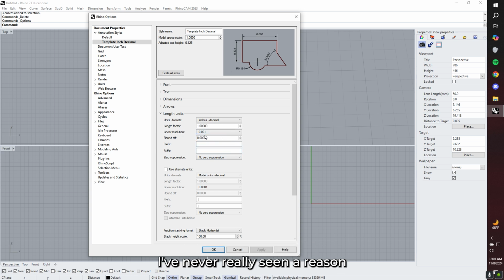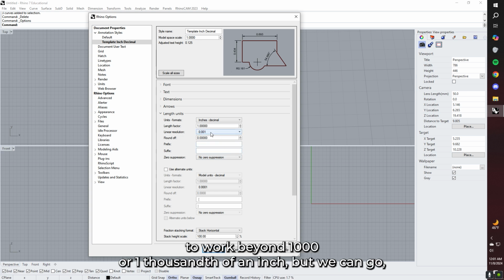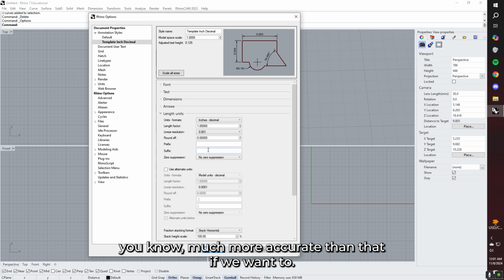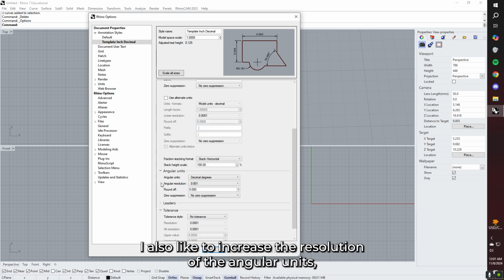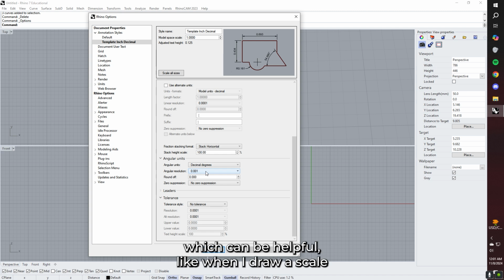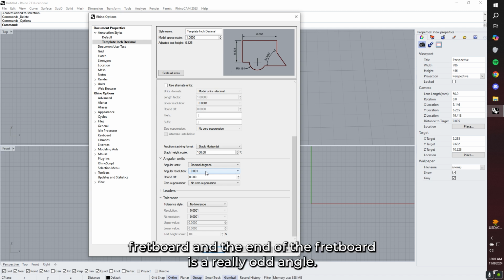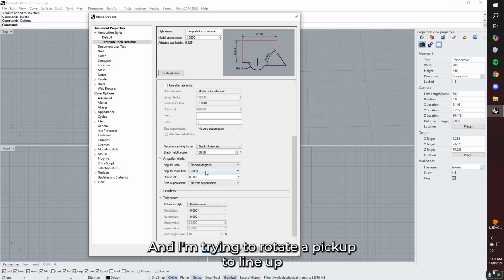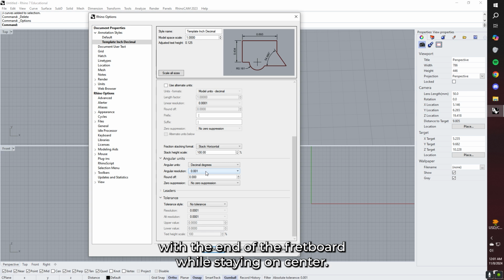I've never really seen a reason to work beyond a 1,000th of an inch, but we can go much more accurate than that if we want to. I also like to increase the resolution of the angular units, which can be helpful, like when I draw a D-scale fretboard and the end of the fretboard is a really odd angle and I'm trying to rotate a pickup to line up with the end of the fretboard while staying on center.